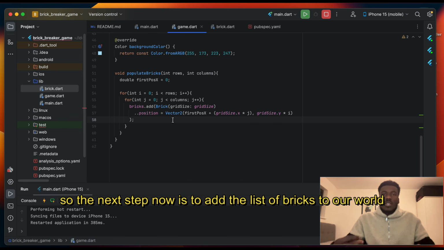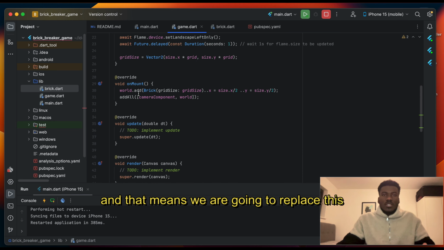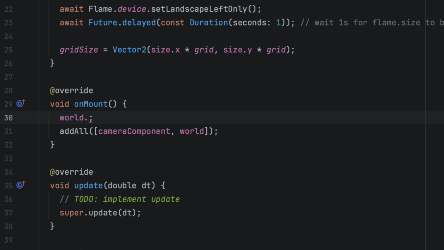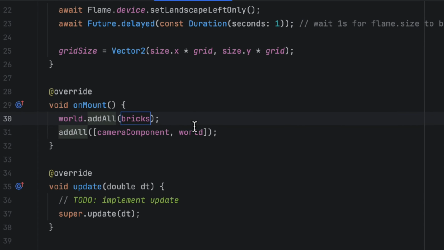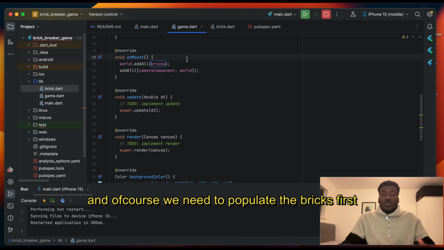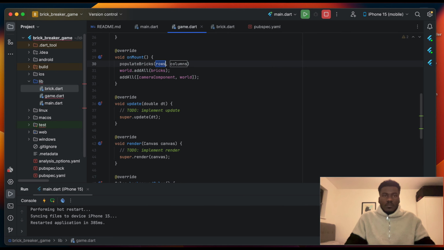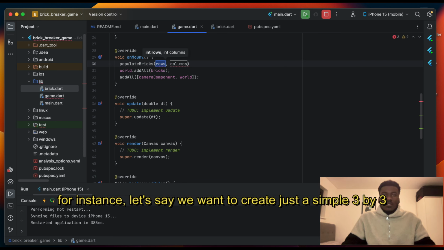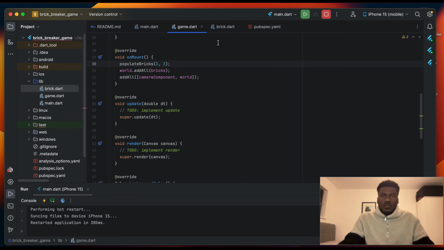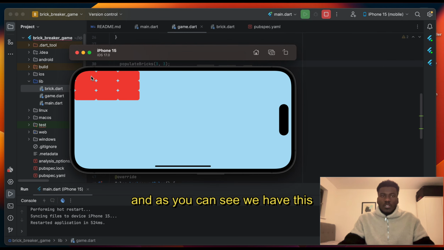So the next step now is to add the list of bricks to our world. And that means we're going to replace this so our bricks can be displayed in the game. And of course, we need to populate the bricks first before adding them to the world. For instance, let's say we want to create just a simple 3x3. And as you can see, we have this.